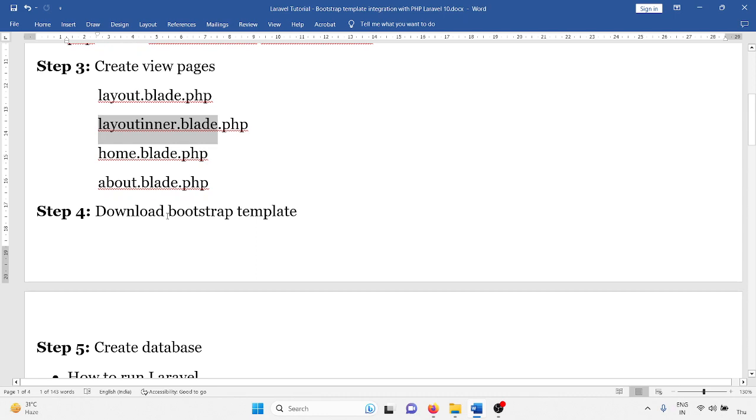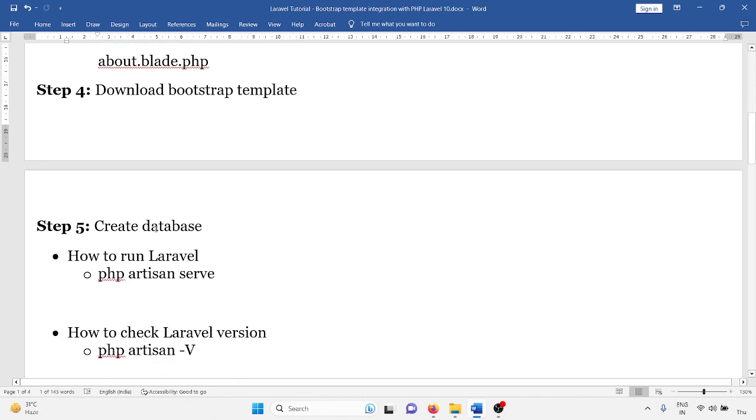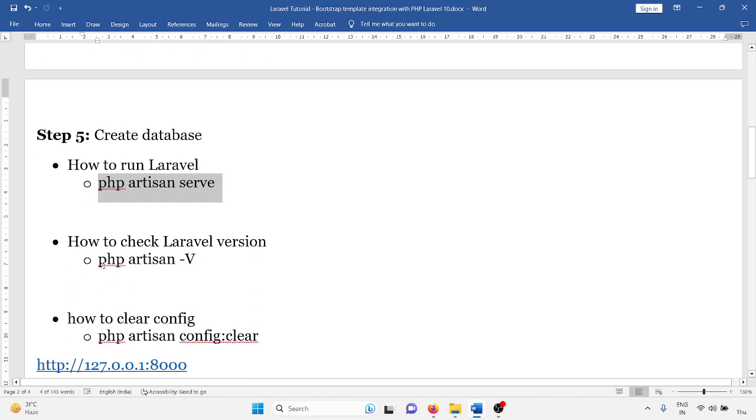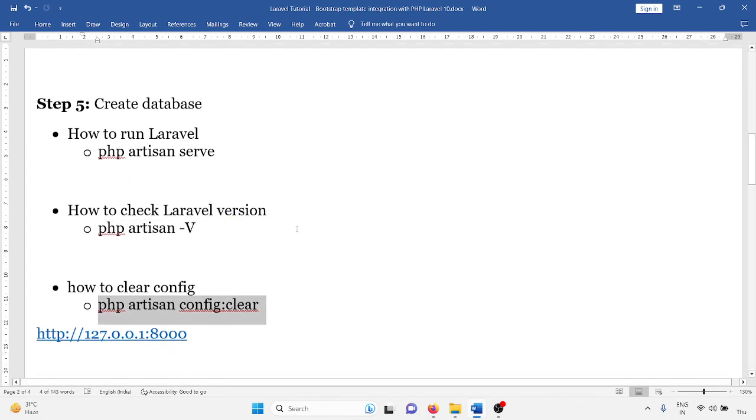Fourth step, download the Bootstrap template, and fifth, you can configure the databases and see how to run Laravel. If you want to check the Laravel version, there is a command for that, and php artisan config:clear if you want to clear the config.